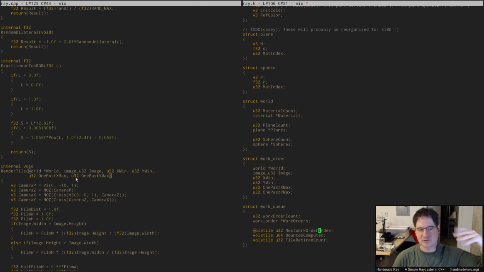That needs to be marked volatile to prevent the compiler from caching its value in a register and not reading it back, for example, right? Because that is something the compiler will do, right? Let's say we're looking at next work order index. The compiler may go ahead and pull bounces computed into a register, operate on it a bunch, and then put it back out again. Well, if another thread might come along and also change bounces computed, now that value is wrong. Even if our multi-threading is correct and everything works exactly as it should, the compiler's caching of the value in a register will create a bug in the code that wouldn't have been there otherwise. And that is what volatile prevents.